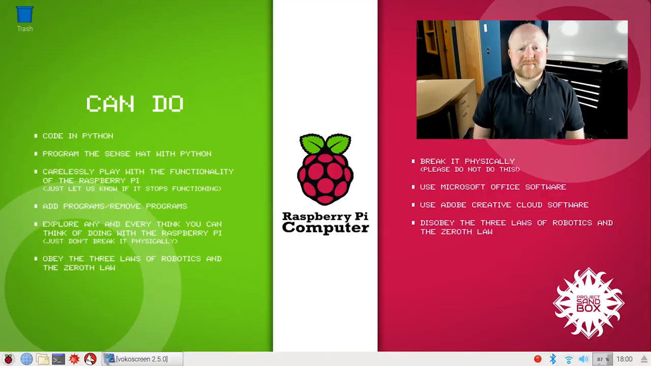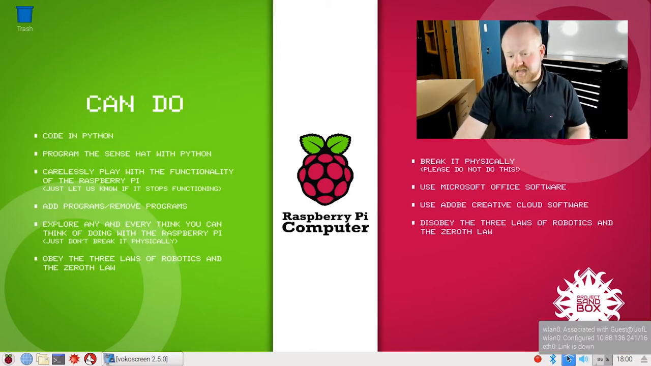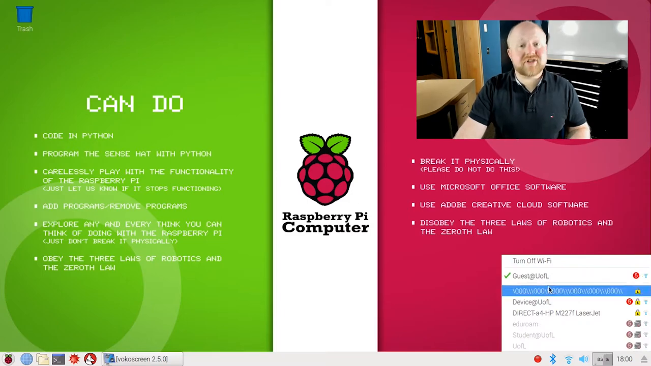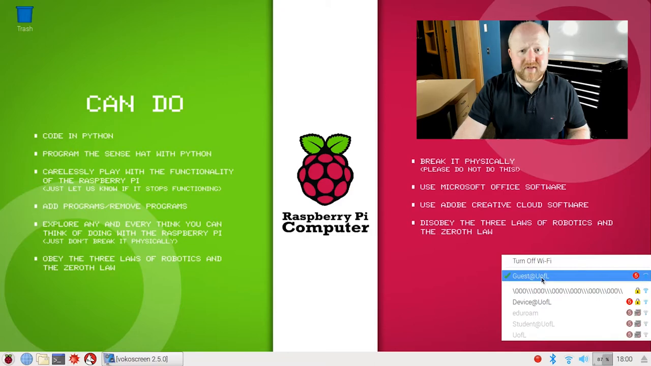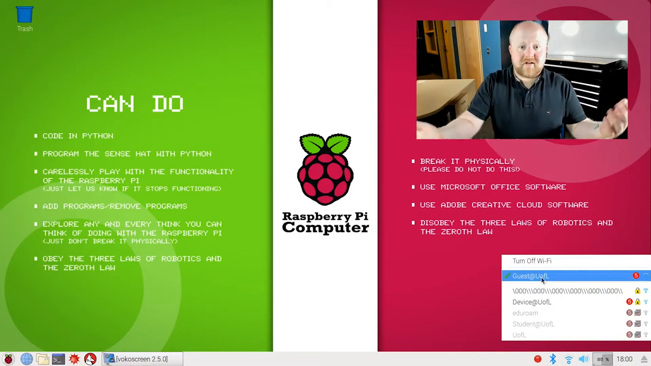So now that the Raspberry Pi is started, why don't I show you some of the things you can do with it? The first thing you'll want to do is connect to the internet. To do that, it's just like anything else where you click on the Wi-Fi and choose whichever network, sign on to it like you normally would. So we're on guest at U of L right now because that's where we are, obviously.